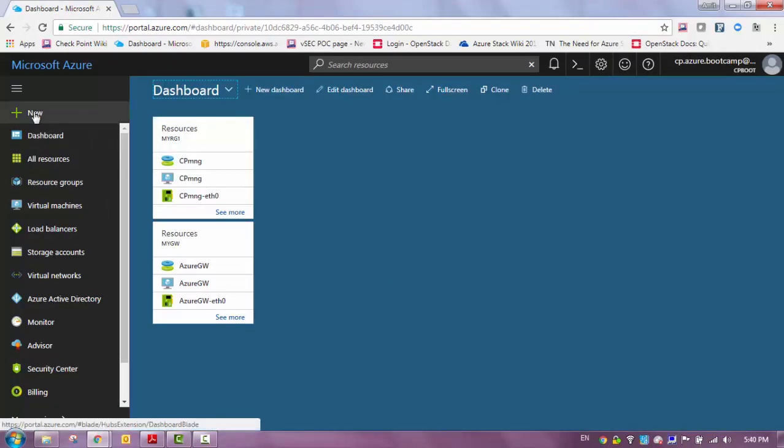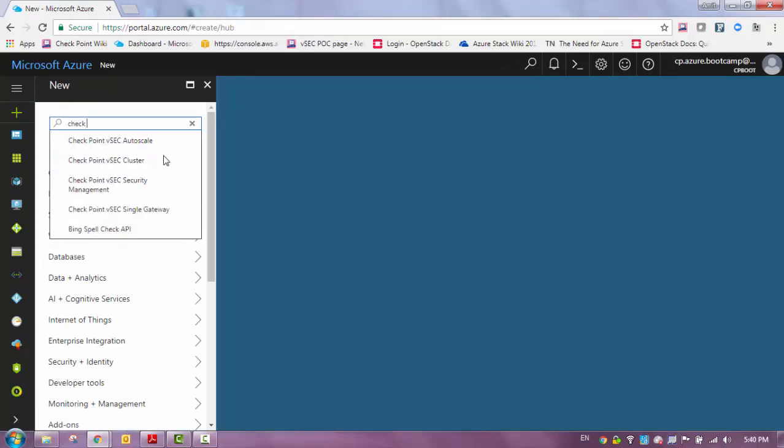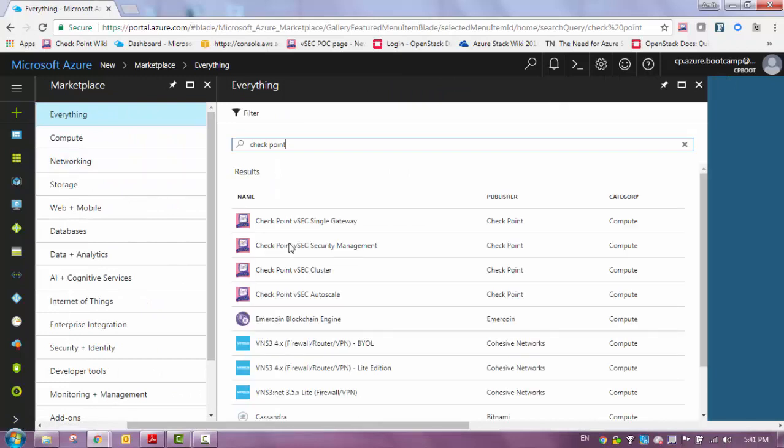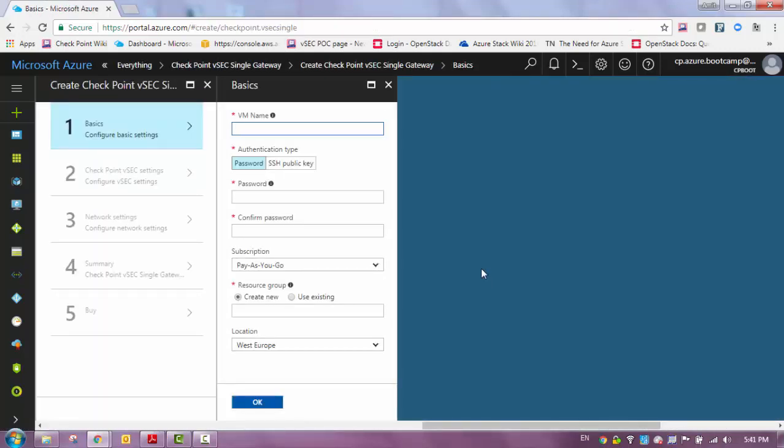And once inside, click on New to create the new environment and firewall. Look for Check Point and choose Single Gateway. Click Create. Choose a name for our new firewall and a password which will be used later to access the firewall and configure it. Choose a name of the resource group, let's call it My Resource Group, and the location where everything is going to be created. Once done, click OK.